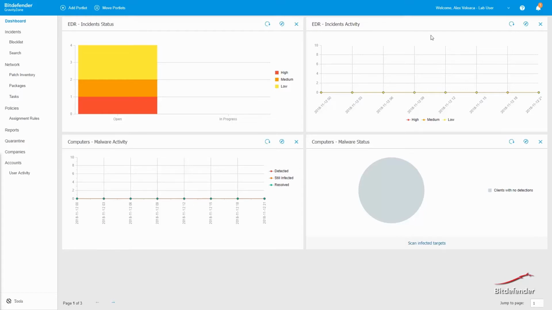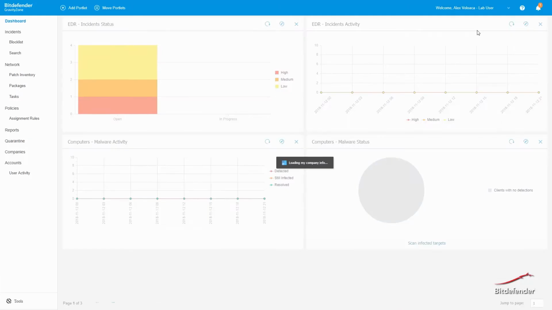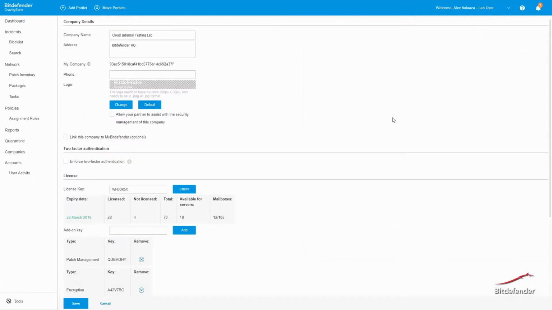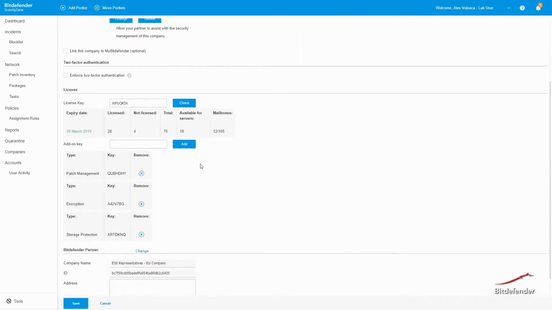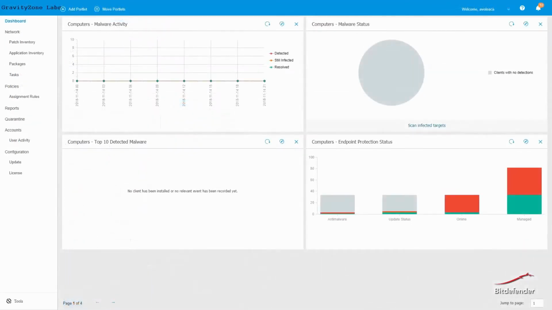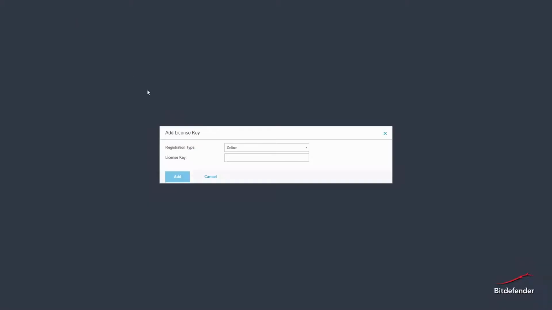On GravityZone Cloud, the add-on and/or license keys can be changed from the My Company tab in the GravityZone Control Center. While on-premise, to enter a new license key or view the current license details, go to Configuration, then License. You will then have to opt for the type of subscription you want.